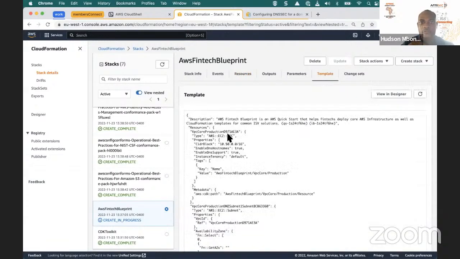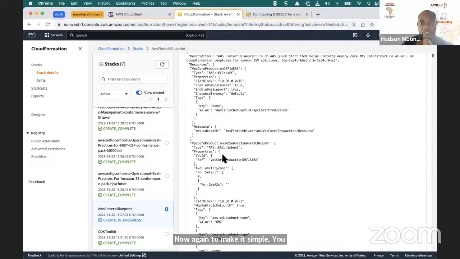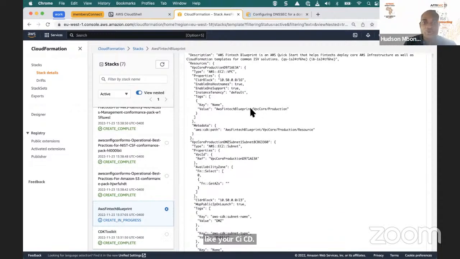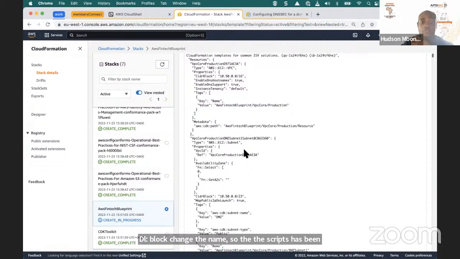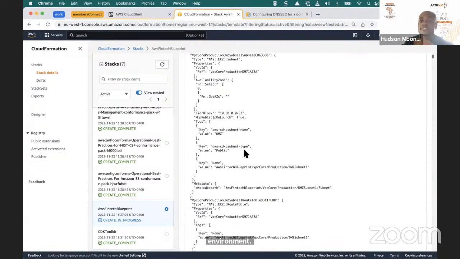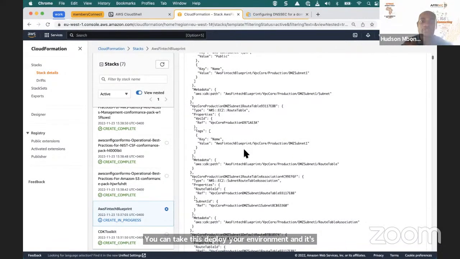Now, again, to make it simple, you also have access to the entire script. So you can go in here and modify things like your CI/CD DR block, change the name. So the script has been modularized so that you can just modify it for your own environment. So once you understand how the AWS CloudFormation works, you can take this, deploy your own environment, and it's quite modular to support your specific environment.